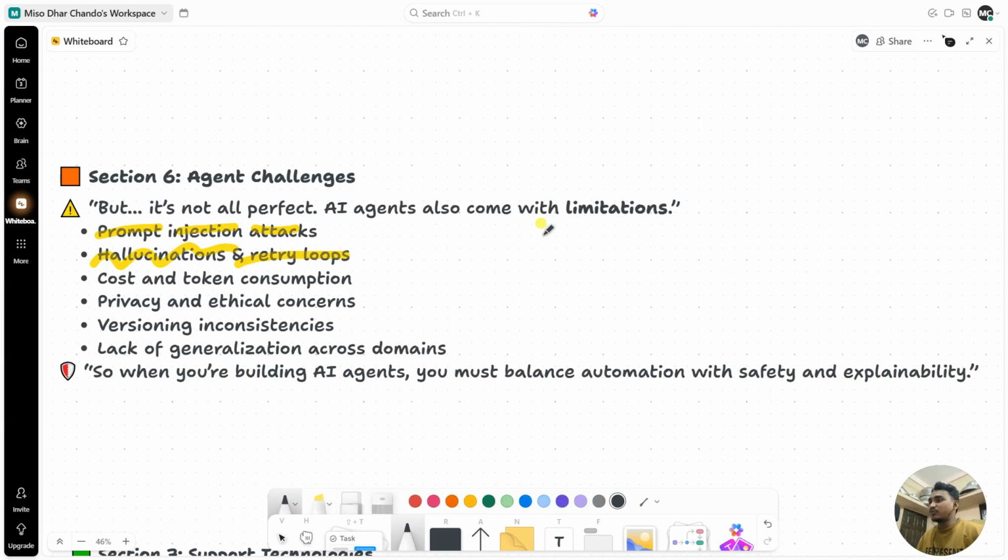So let's say I ask a question: what is the capital of India? And it says Paris. So it's totally the wrong answer. So what does the AI agent actually do? It will just think that this is the correct answer. This is called hallucinations.